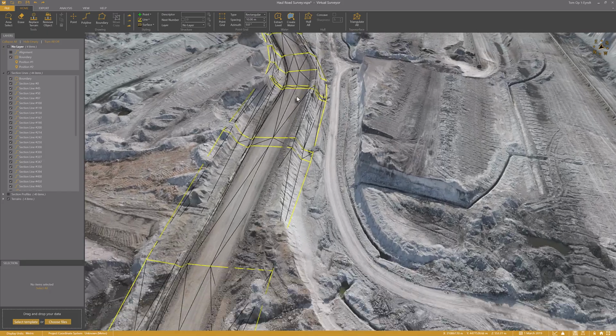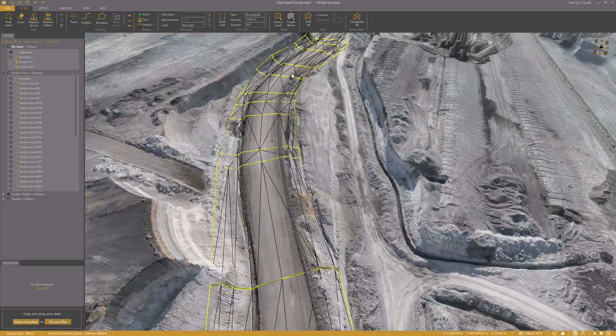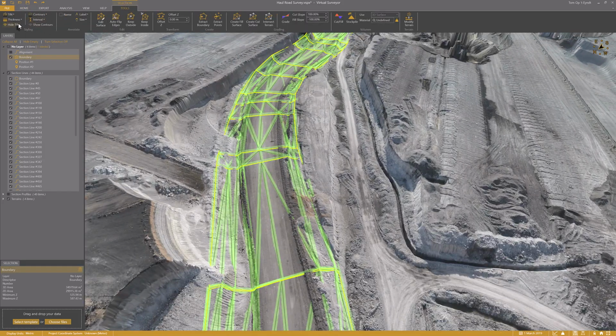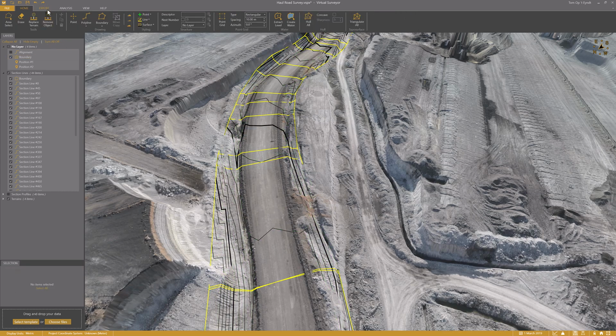I can display the topographic surface as triangles or as contour lines, and it is now ready to be exported to a compatible CAD format.